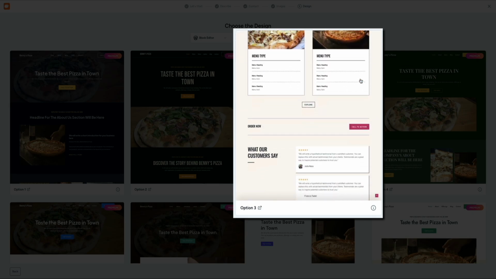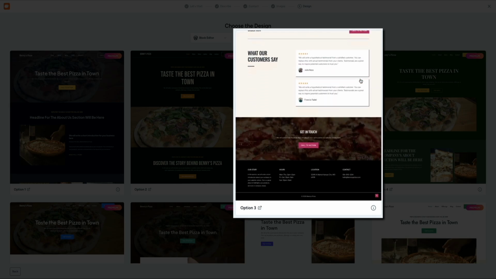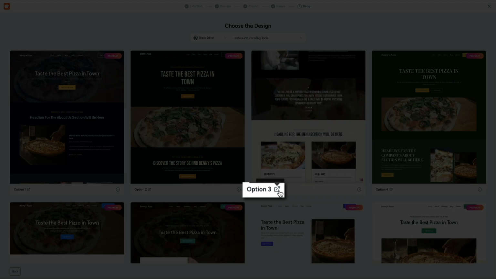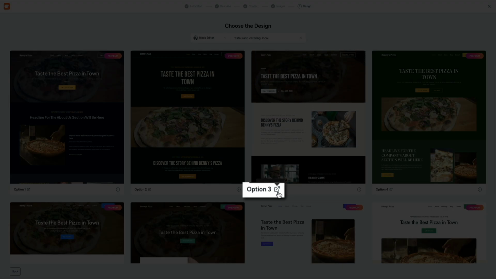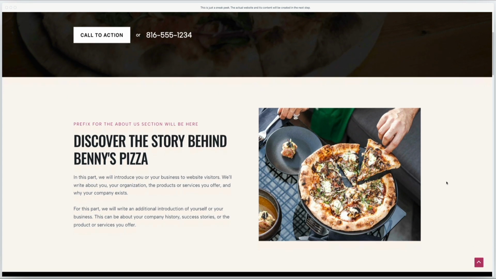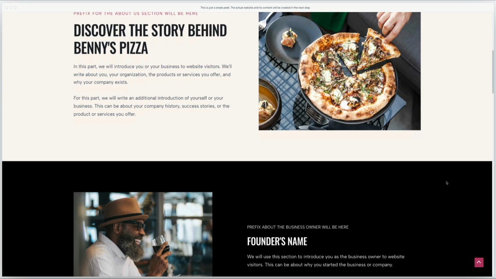It scrolls through the homepage, but it's kind of hard to see. In that case, click the option number in the lower left corner, and this will open the preview in a new tab where you'll see what it'll look like on a desktop. You'll be able to preview it on mobile in just a bit, but this gives you a better idea of how the site is structured.